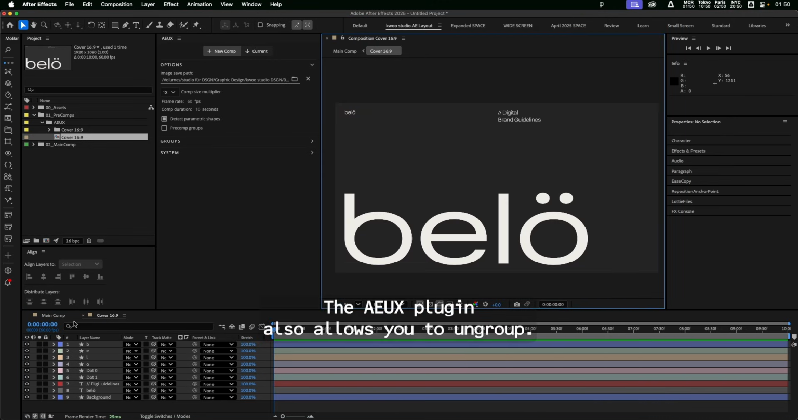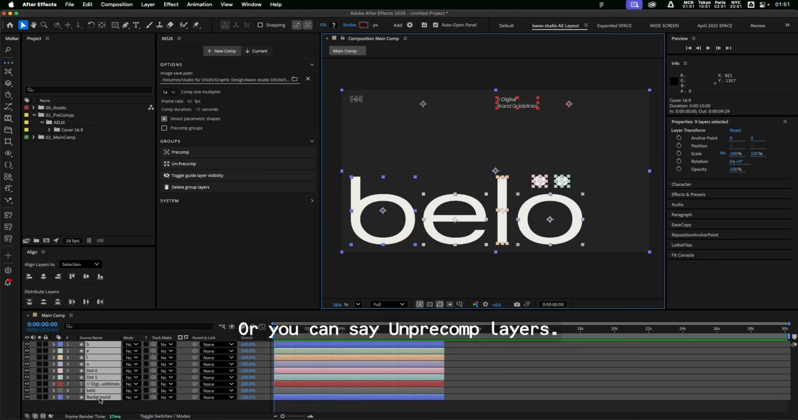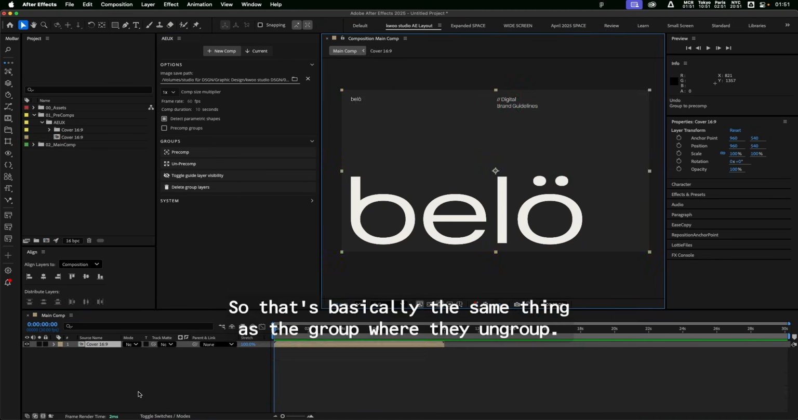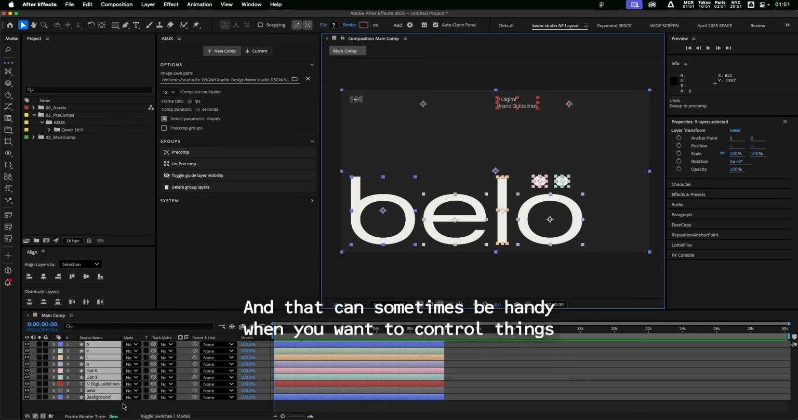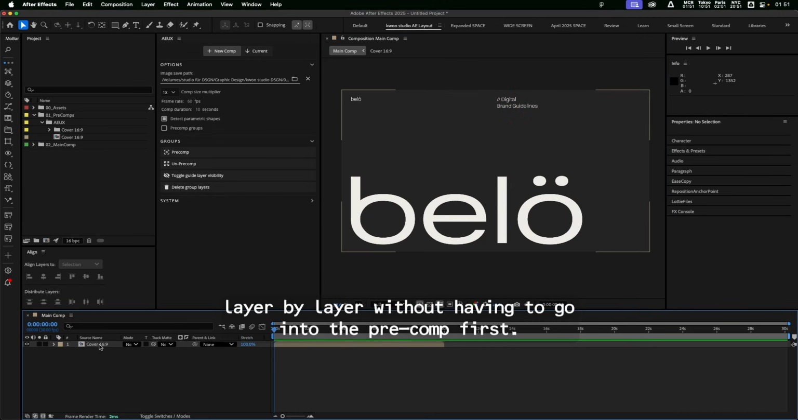The AEUX plugin also allows you to ungroup, or we can say unprecomp layers. So that's basically the same thing as the group or the ungroup. And that can sometimes be handy when you want to control things layer by layer without having to go into the precomp first.